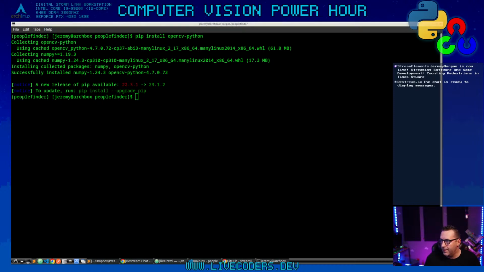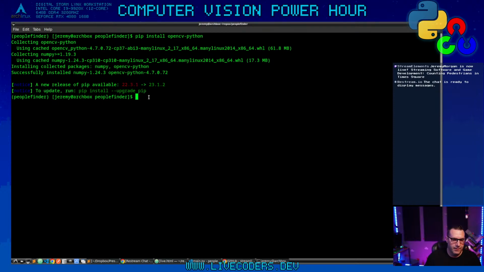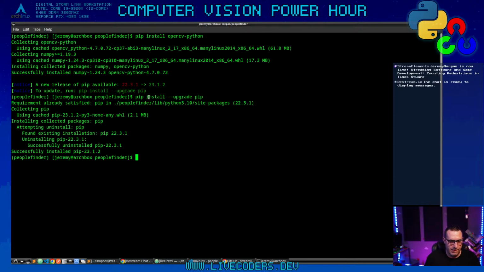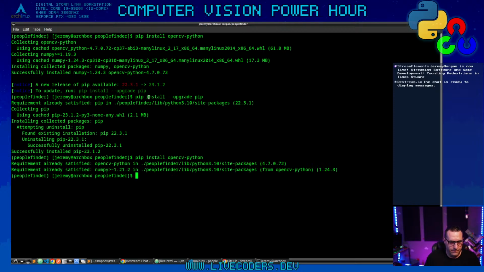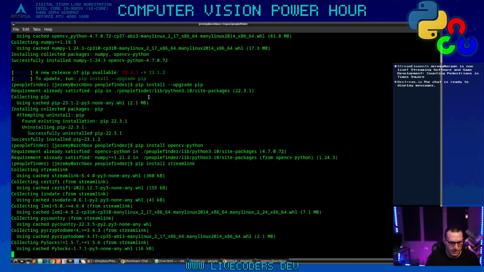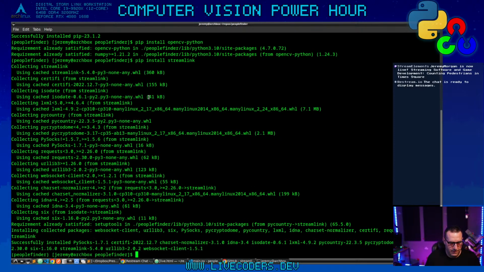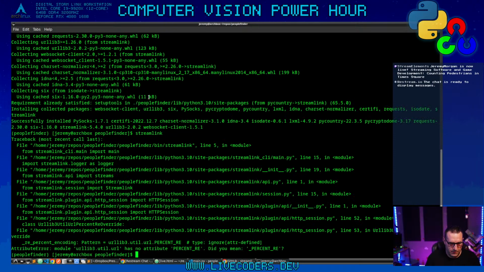And I believe I have. Oh, we need to do this again. Pip install, upgrade pip. Okay, we've got NumPy. Pip install streamlink. Same exact error.